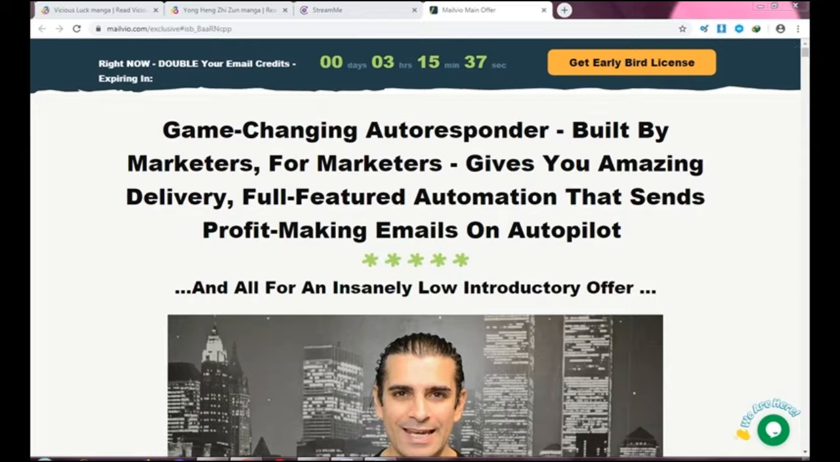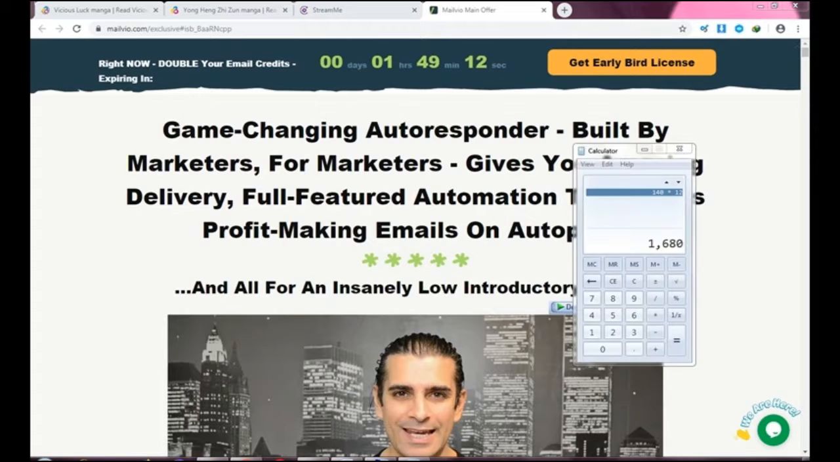Secondly, this is selling for a one-time only price. This is what got me really interested, because I think this is something you would be interested in, based upon what I'm paying for GetResponse. I'm paying $140 a month. If we just do the calculation, that is $1,680 a year. But MailVio is selling for, I think, $297 one time for a year. You can save over $1,300.